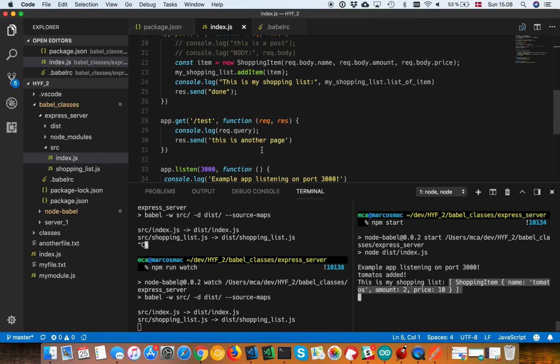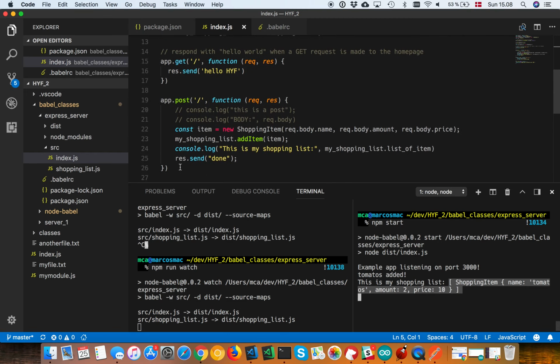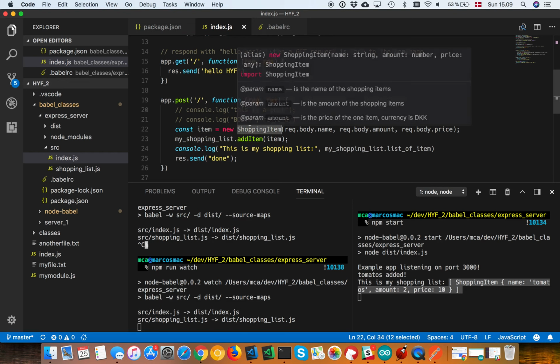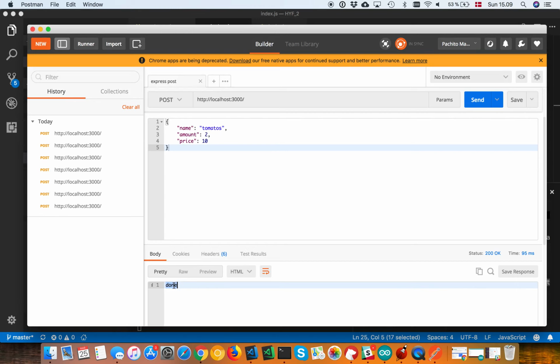So I'm now using Express, which is receiving a post to this particular URL, and I'm using my shopping list class to add an item. First I create a new item by reading the body like this. Then I use the same old code that was already developed once again. When I'm done with this operation, I answer back to my client done. So I send this and I receive this.